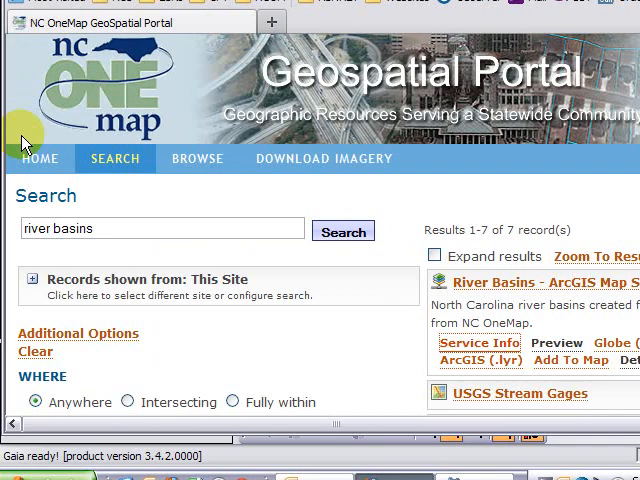I'd like to demonstrate how to use the NC OneMap Geospatial portal to discover OGC or Open Geospatial Consortium web services and integrate those into your mapping or GIS software. If you're unfamiliar with the OGC, they work to develop a standardized specification that allows communication between client software and map server software irrespective of the software vendor.